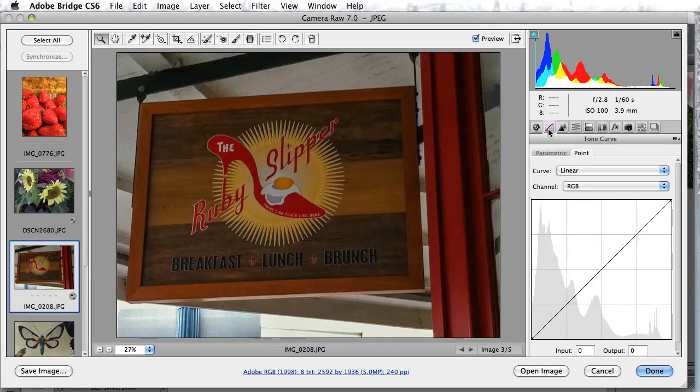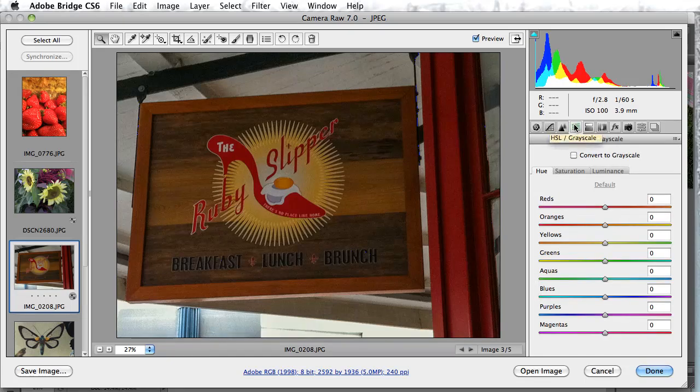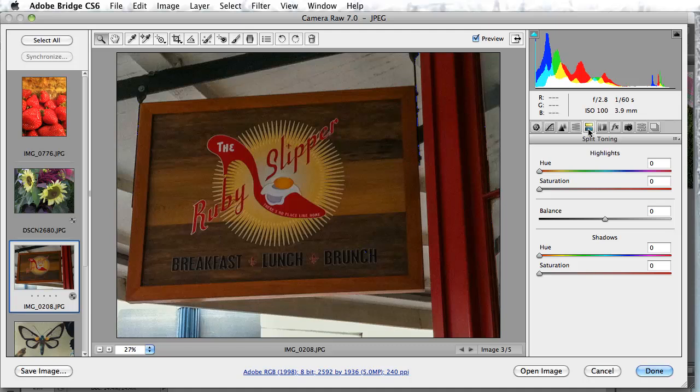So we have different tone curves here. You can go and do channels. You can sharpen, reduce noise here. You can change the grayscale here. You can make some kind of processed looks here. You're welcome to check that out. Splitting tones, you can do some changing there.